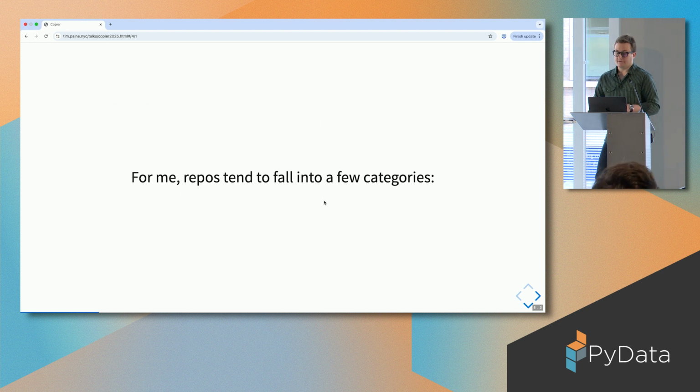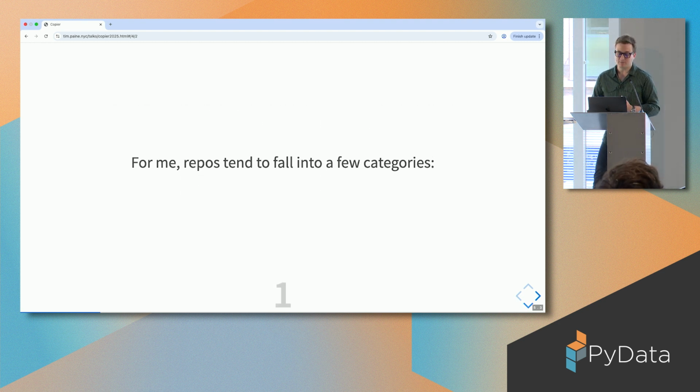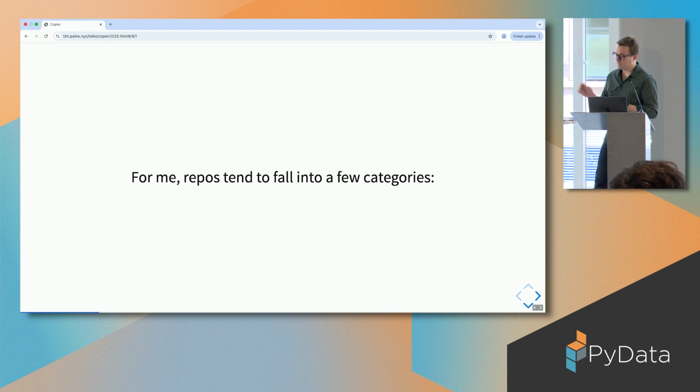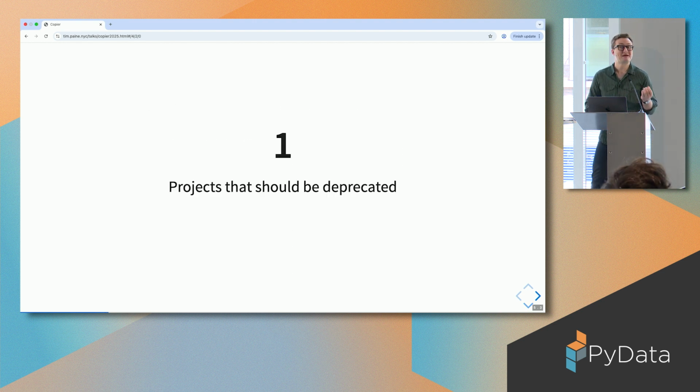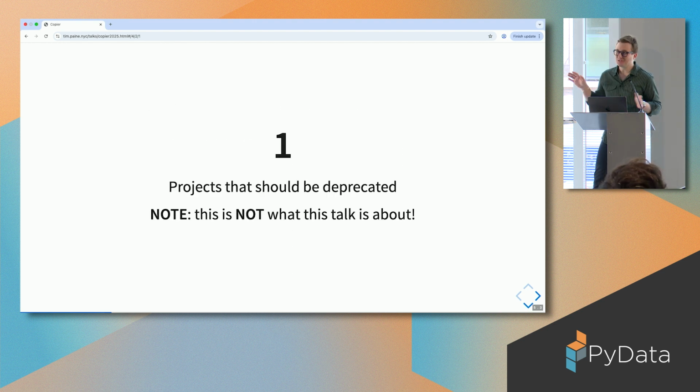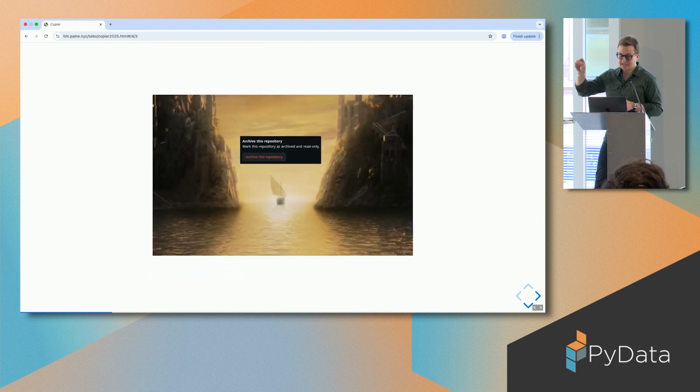So for me, and I think this applies to a lot of people, repos tend to fall into a couple of different categories. We'll start with the easiest one, which is projects that should be deprecated. And that is not what this talk is about. Sometimes you just have to hit that archive this repository button and let it go. It's done. You're not going to work on it anymore. So like I said, that's not what this talk is about.